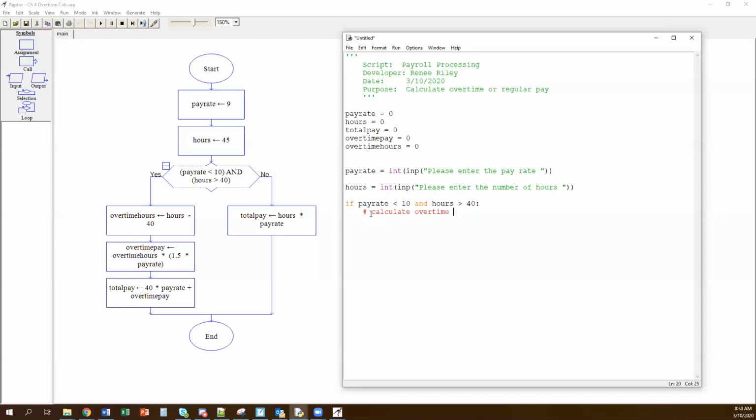Calculate overtime pay. So the first thing we have to do is calculate the overtime hours. And we're going to set the overtime hours equal to the hours they worked minus 40, because 40 is a standard number of hours. Anything over that is overtime. Then we're going to calculate our overtime pay. Overtime pay equals our overtime hours times 1.5 times our pay rate.